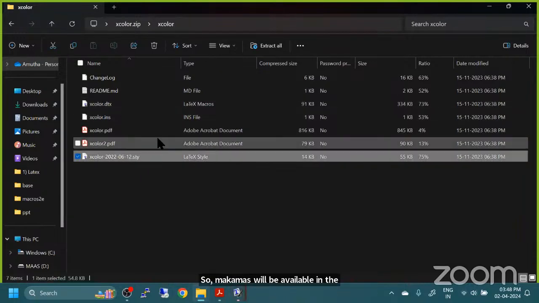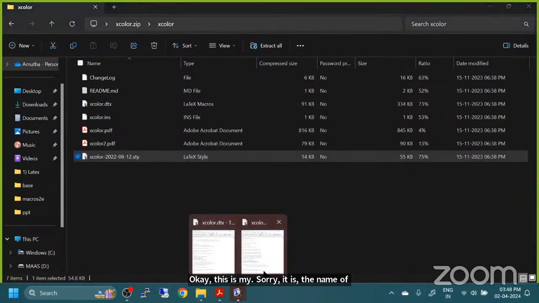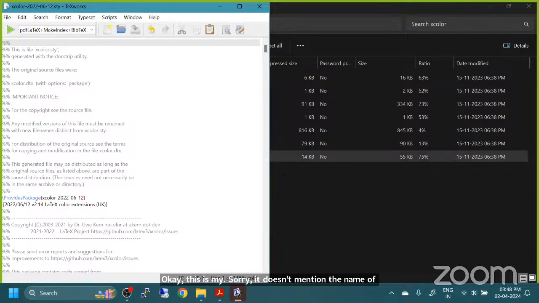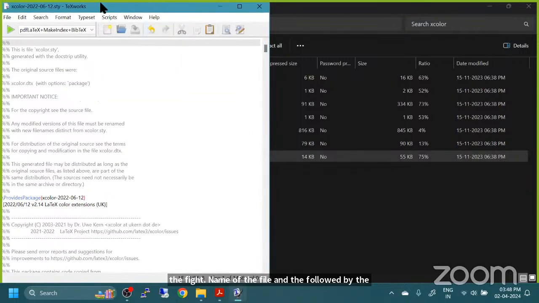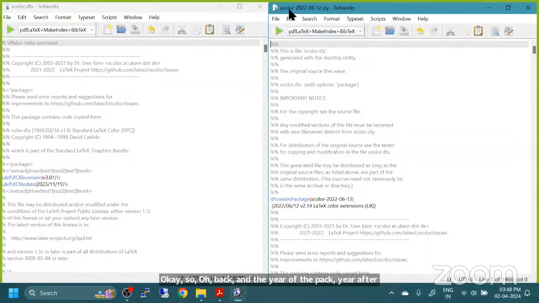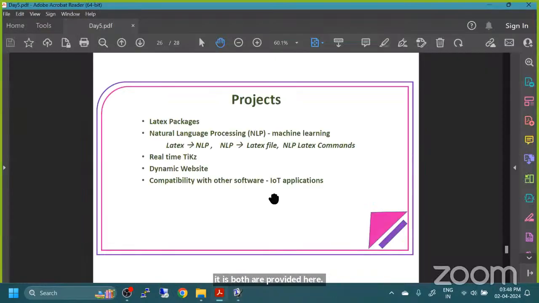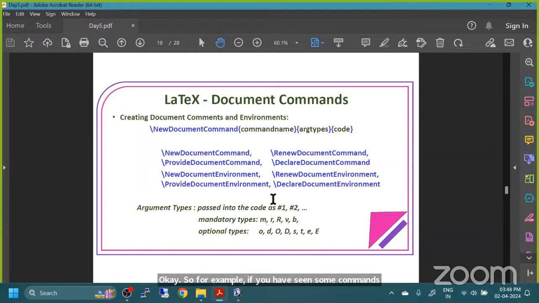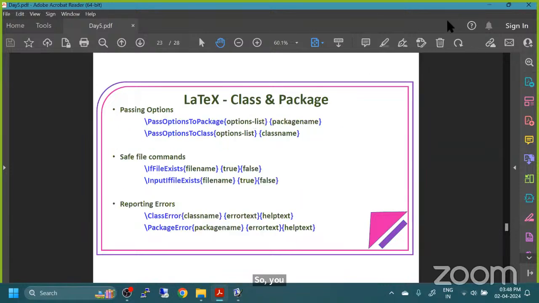This is my style file. In the style file, the name of the file is mentioned, followed by the year of the package. So both the package name and the year of the package are provided here. For example, let us try to find some commands here. I will not go into the macros. Let us see a package of, okay.